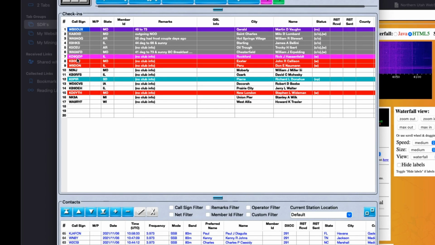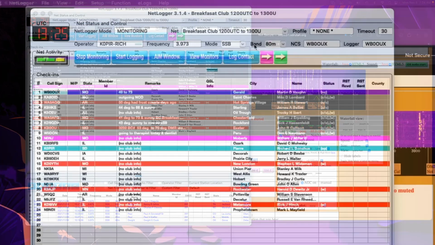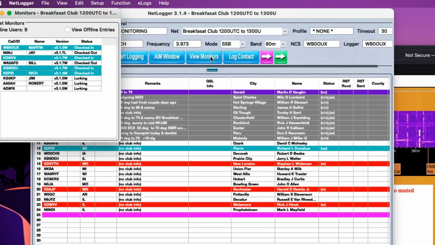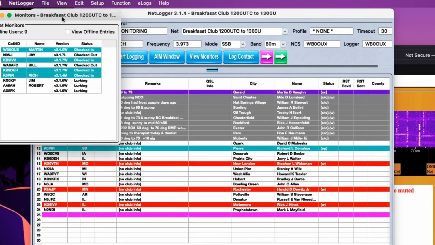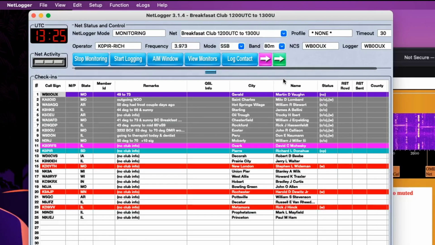So it's going to be a little bit before he gets down to me. I'm going to pause the video and I'll pick it back up right before he gets to me. Okay, well, we're almost down to me. Now all this up here is filled in by the program. When I started monitoring it, it fills this in. And we can view the other people monitoring it by clicking on this button. And you'll see there's 12 people monitoring the net right now, which is good. We need people to start using this.